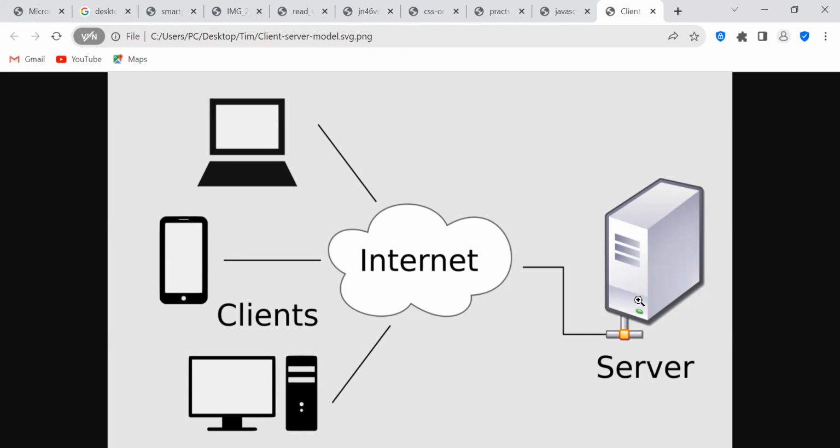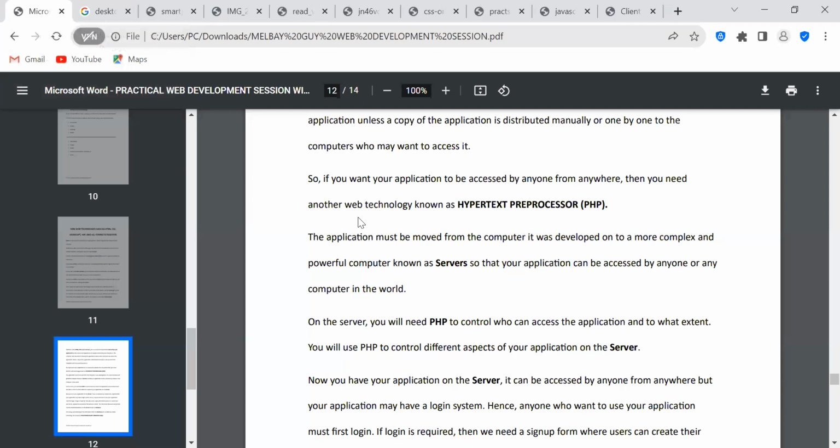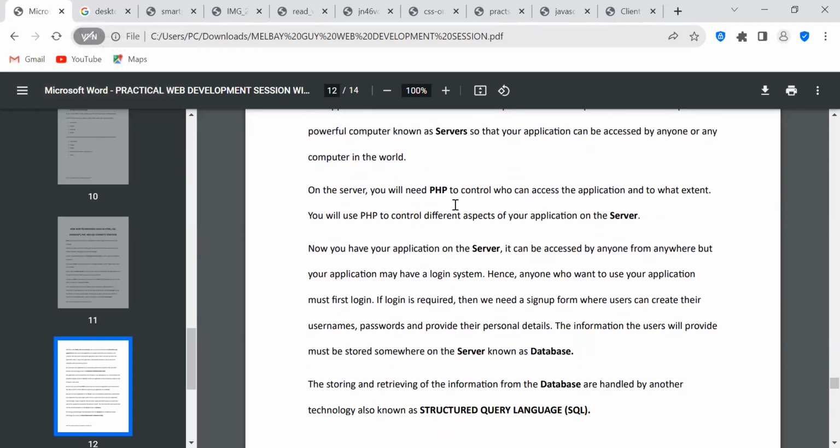So on the server, we now need another technology called PHP to control access to the application, or how the application will be delivered to users, or how certain operations in the application will be handled. So that's where PHP comes in. This is an introductory video, and we don't want to dive deeper. We just want to give an overview of how these web technologies work together. So once your application gets to the server, PHP is what you'll be using to handle the rest of the processes. That's all I want to say there.